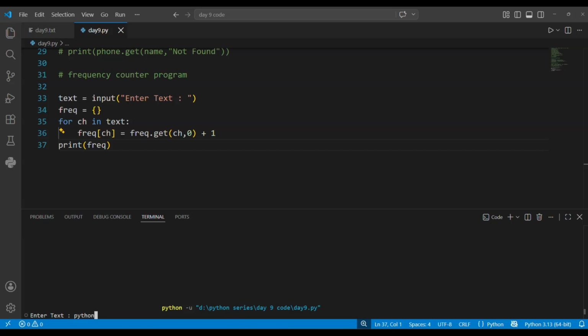Step 4, count the character. Now comes the most important line of the program: freq[ch] = freq.get(ch, 0) + 1. Let's understand it carefully. The get method checks whether the character already exists in the dictionary. If the character is already present, it returns its current count. If the character is not present, it returns the default value 0.